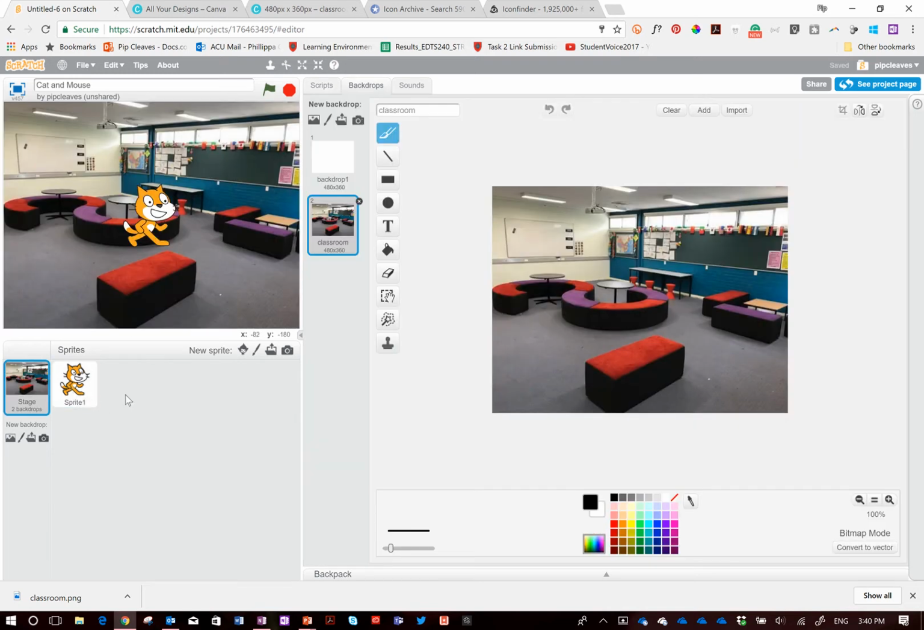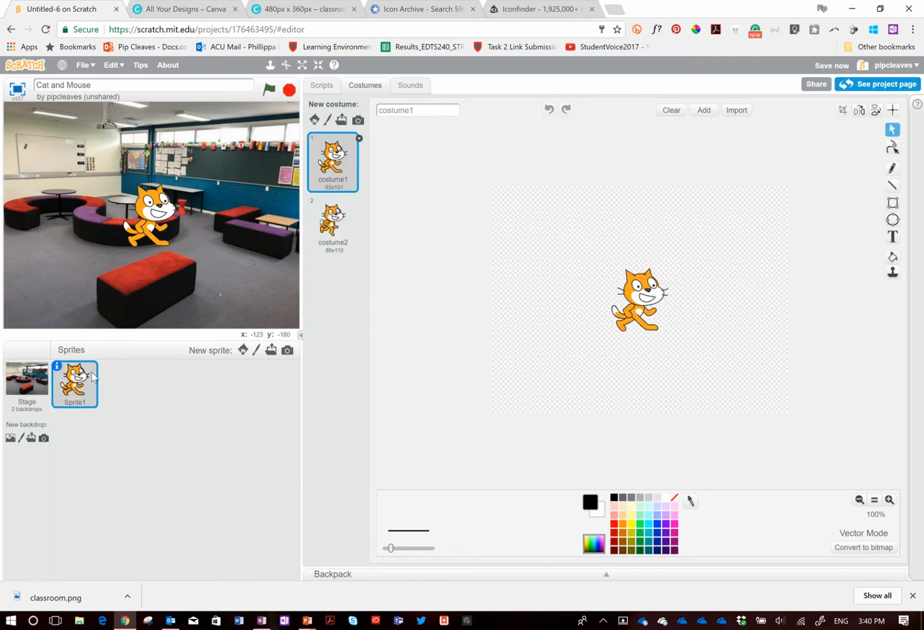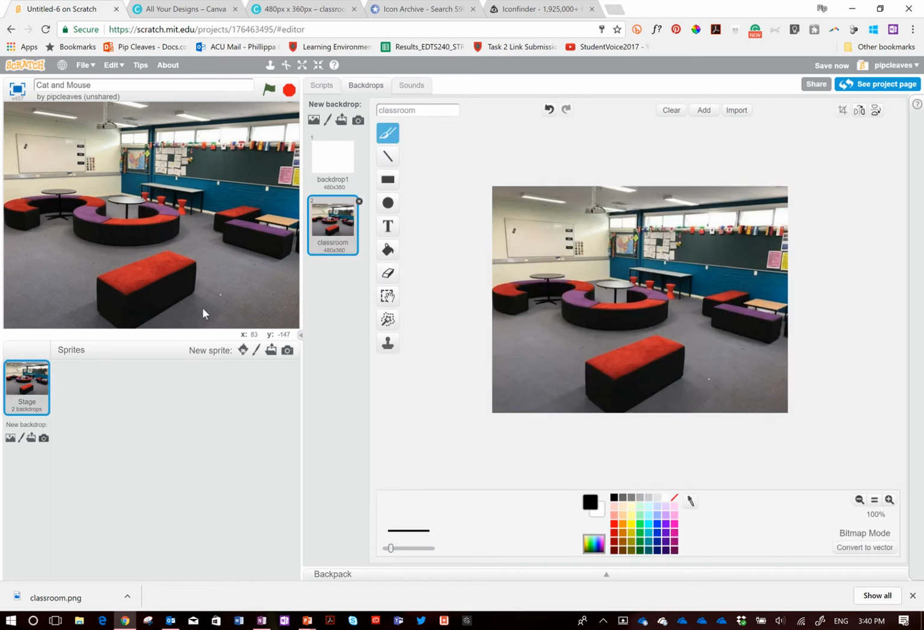While that's happening, there we go. So I have my background. Now I'm going to get rid of my cat. So I'm going to click on the sprite to make it active, so it's got the blue around it. Then along the grey strip at the top, I'm going to click on the scissors and click on the cat. Gone. Too easy.